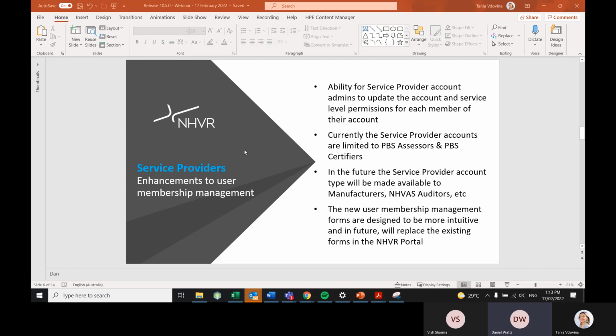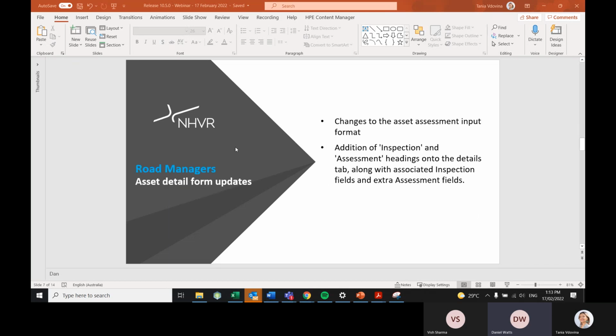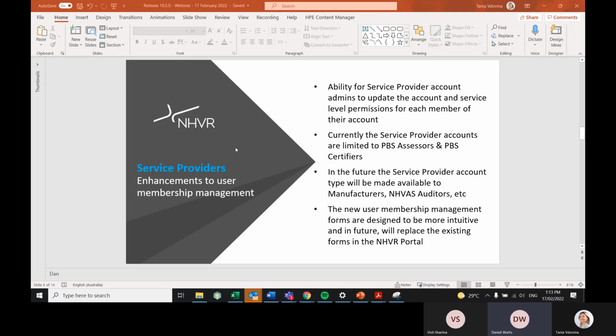I've pretty well demonstrated that anyway, but there's the ability for service provider account admins to update those accounts and those level permissions, which I've just demonstrated.